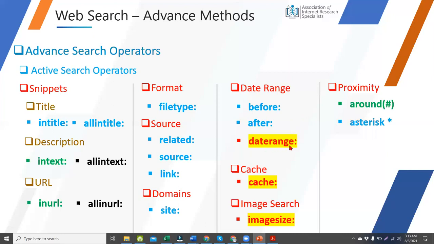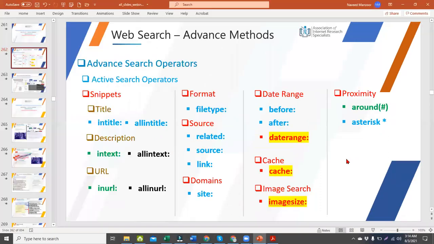Date range is retired right now. We do use cache, but for a specific reason, we'll work on that. Image size, we don't have to work with anymore because you can do the search using filters now, so we don't want to discuss that. Around operator, we've already dealt with in proximity search. And asterisks and different uses of asterisks we have done already. So this is the overview. And let's see where we should start from.